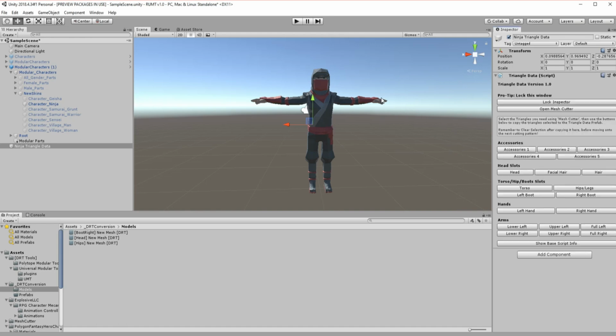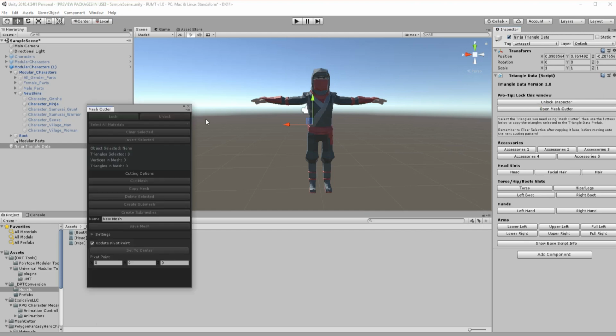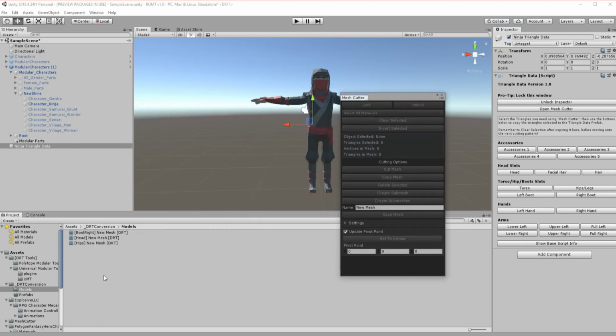All right. So, pro tip here, as it says, lock the inspector. We got a button that does it. You can also hit that up there. And we're going to open Mesh Tool or the Mesh Cutter. You do need to have Mesh Cutter to use this script. If you don't have it installed, you're going to get a bunch of errors.